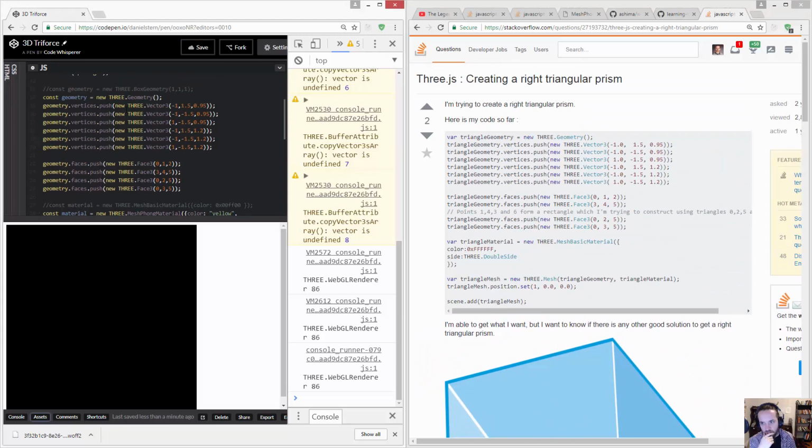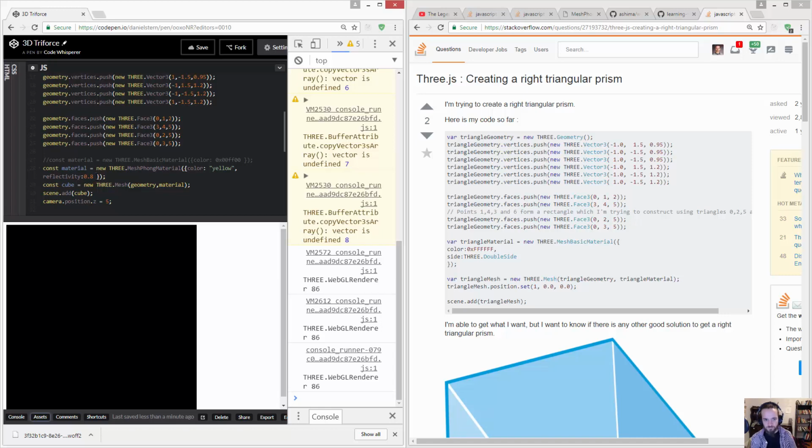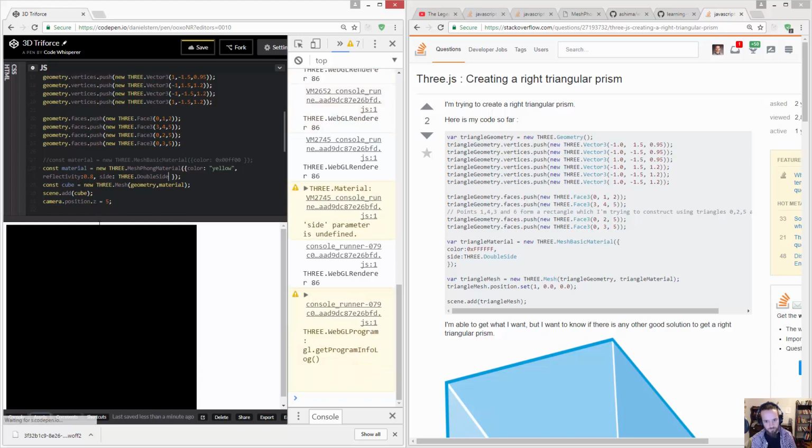Why is it not drawing anything? Is it off the screen? Did I make a syntax error? No, it all looks good. And we've got to make a double-sided material. Side 3 dot double side. That is apparently not a thing because nothing's happening.